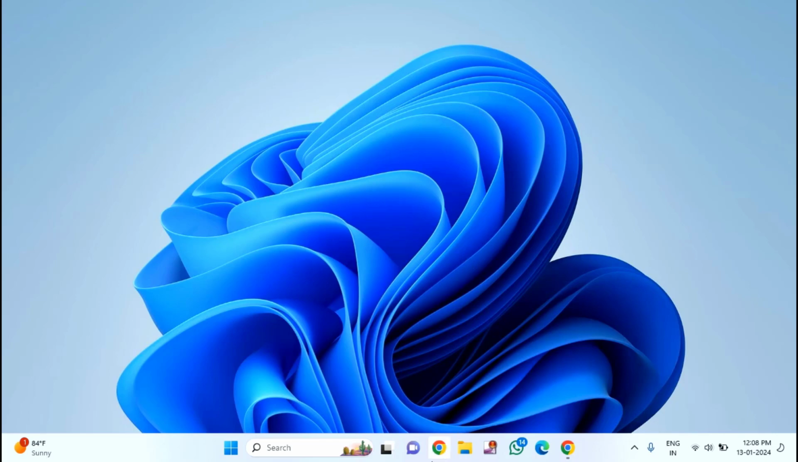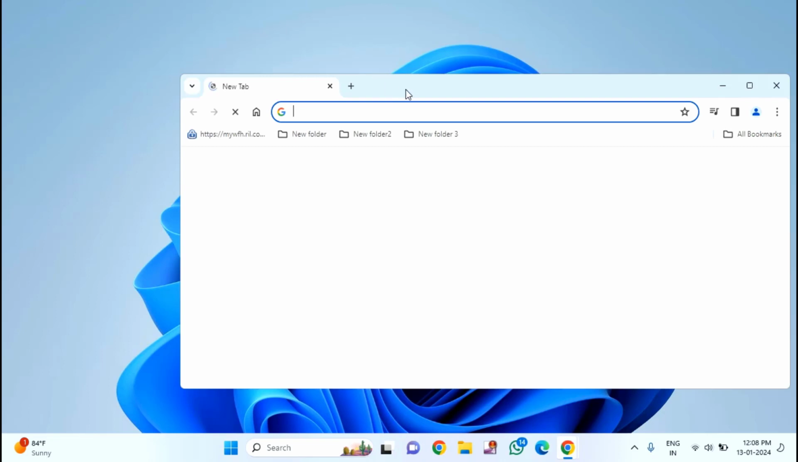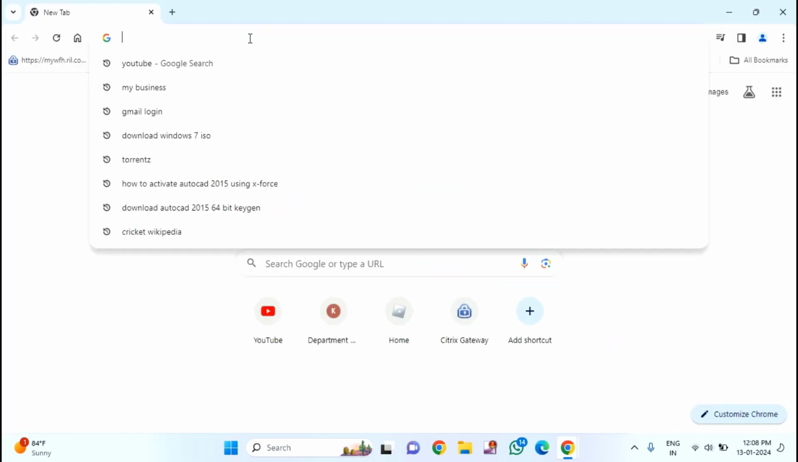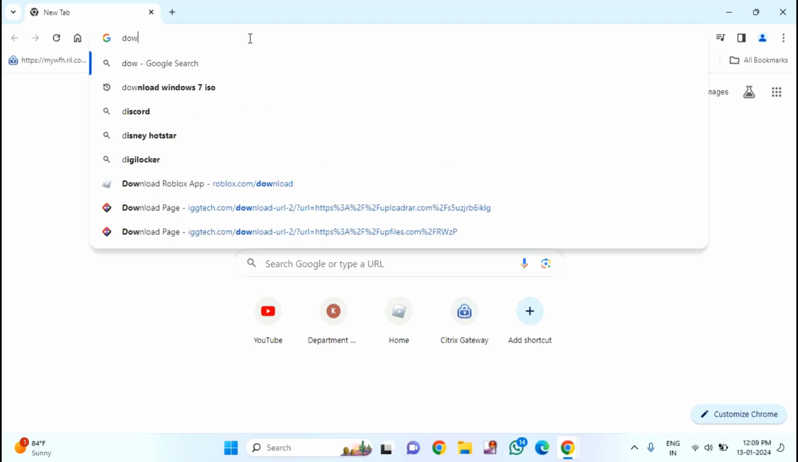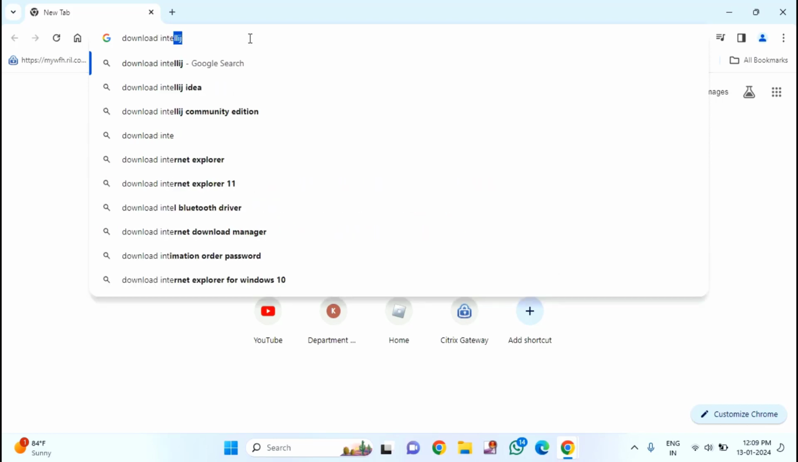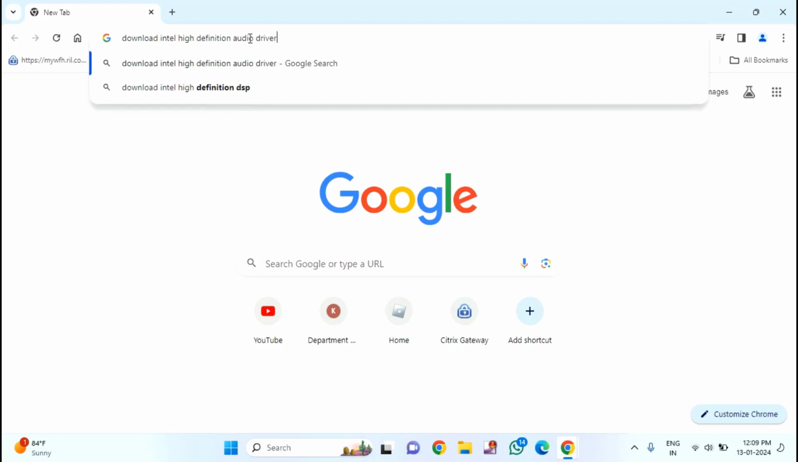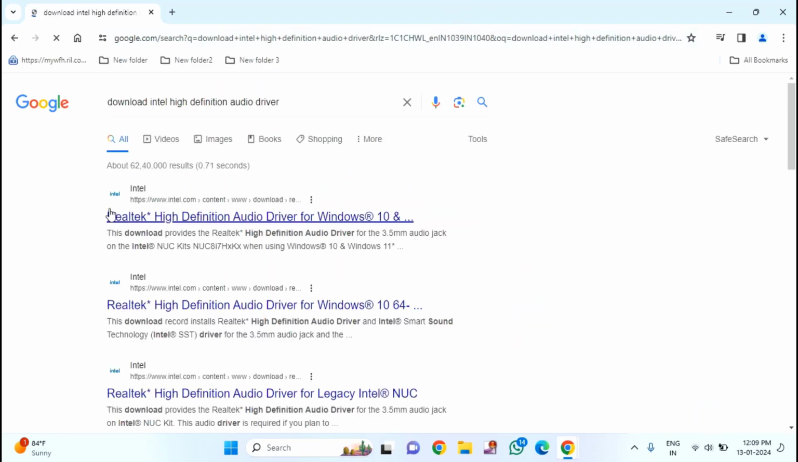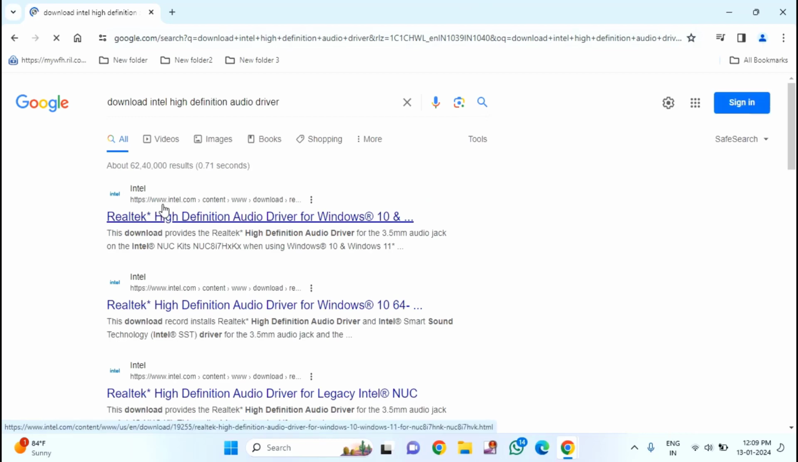First of all, you just need to open your browser, then type here: download Intel High Definition Audio Driver. Then hit enter. You can see www.intel.com. This is an Intel website. You just need to click this.